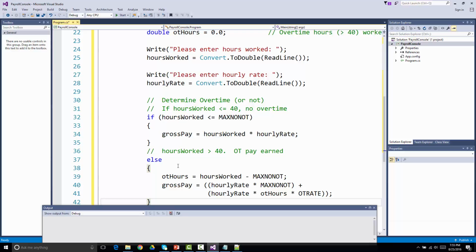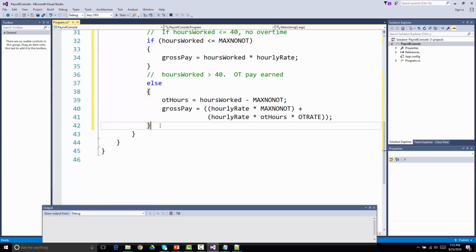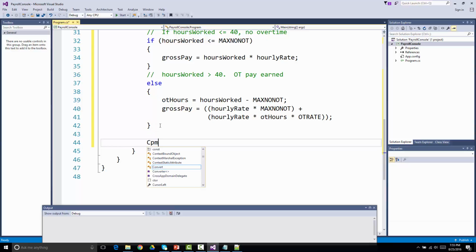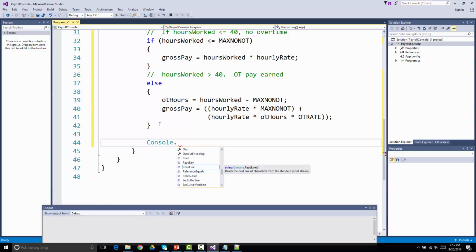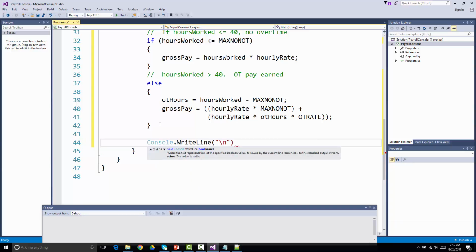All right. So the only thing I have left to do is to print this stuff out. And I decided to do something a little bit different printing this one. I want to show you exactly what I mean. I'm going to say here, Console, boy oh boy, put your fingers on the right keys. Console.WriteLine. I'll put a couple line breaks in here just so it looks a little bit nicer. And I'm going to say, "You worked." And if you remember, that's that placeholder that we talked about before. So we'll put that in there so we get some experience using that. And that'll be hours worked.